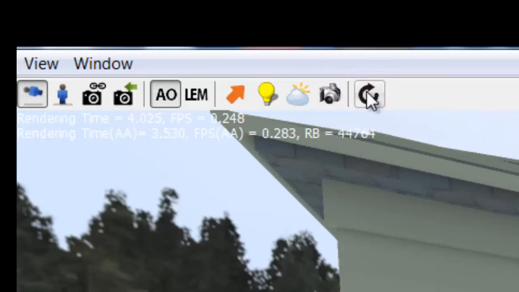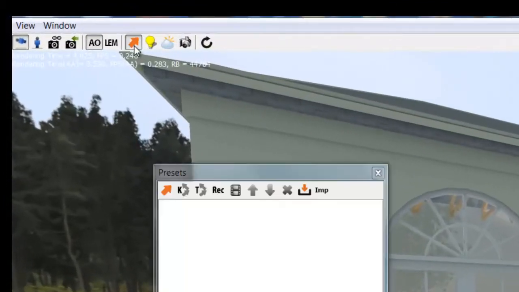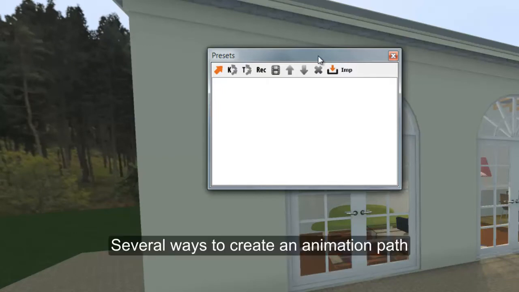This icon is the reload button, which will reload or re-import the SketchUp model to Podium Walker. If you change any geometry or material, you need to reload. Podium Walker ignores all hidden objects from its calculation. Okay, let's go back to the preset panel. This is where we create the paths for the animation.